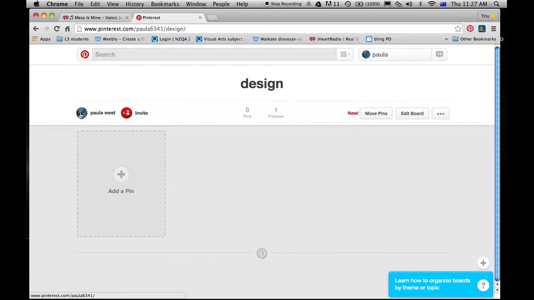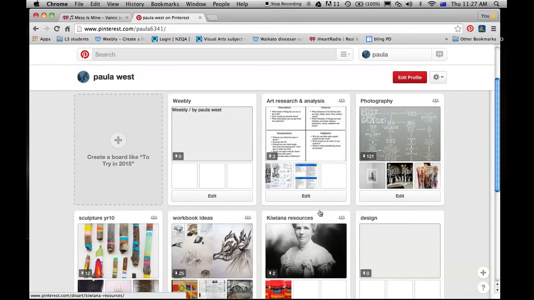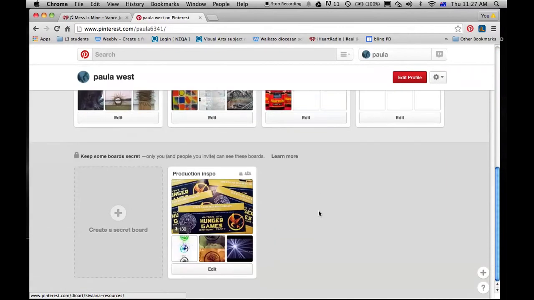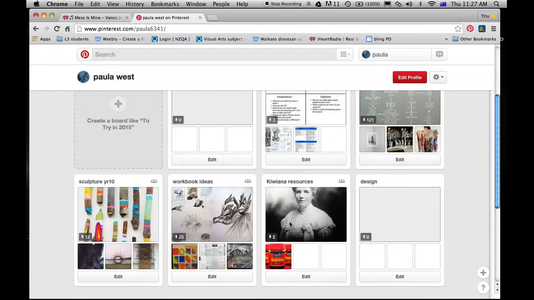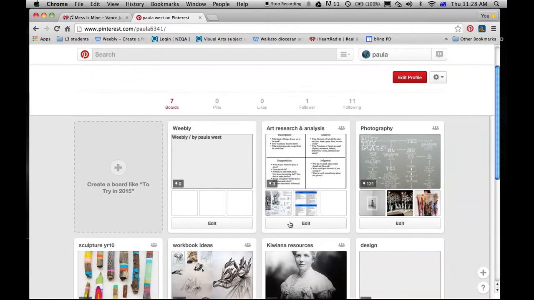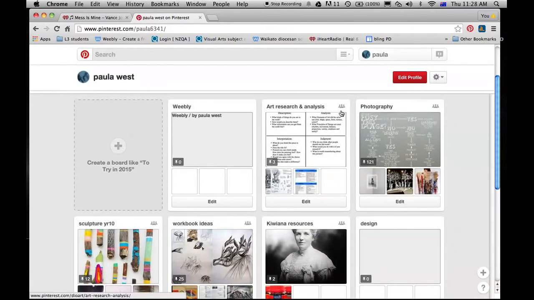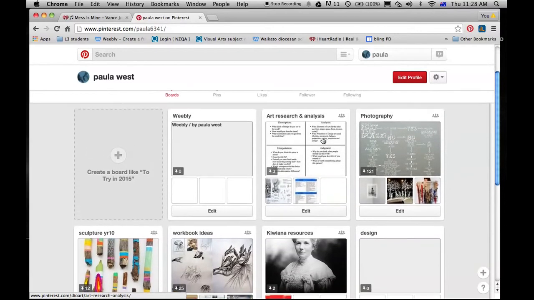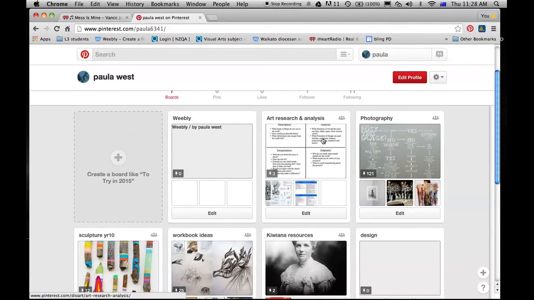I'm going to go back and look at my account, everything that I have, and you'll see down the bottom here there is a secret board. No one can see that except for me logged in or people I have shared it with. This little icon up the top right corner of the boards, if you see a group of people, that means it's a collaborative board where a whole lot of people are working on it together and pinning. You each have that board in your own account and you pin, and it's really good for sharing resources and ideas.